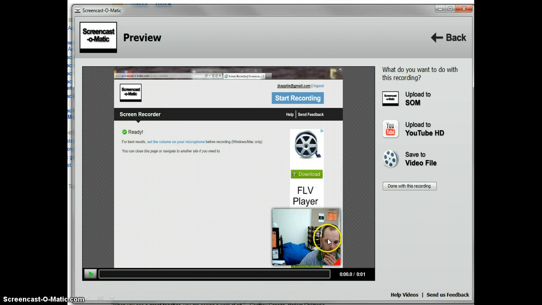There's Mr. Capty's classroom, but there is also a picture and walking through this screen. It gives you options over here on the right-hand side. You can upload to Screencast-O-Matic, by doing that, it allows you to share a link if you choose to. It also allows you to embed into a wiki space or a website.